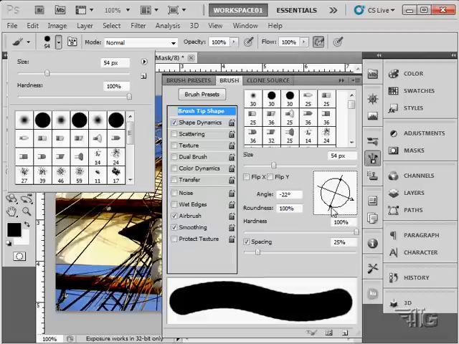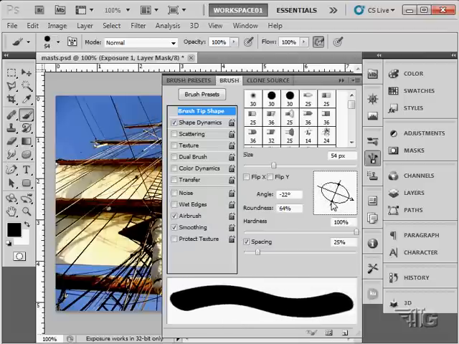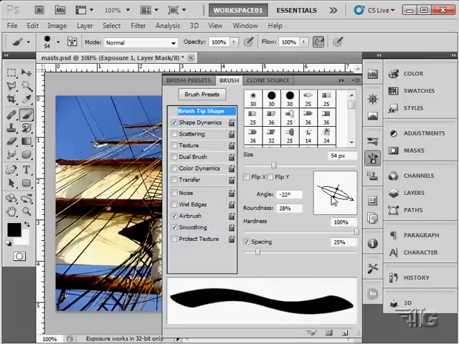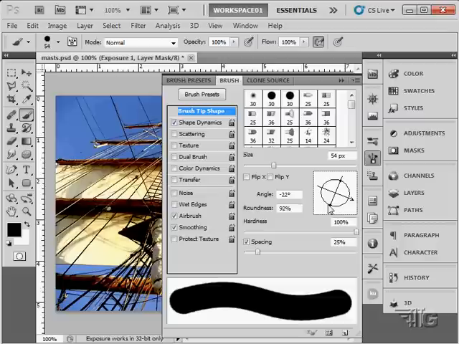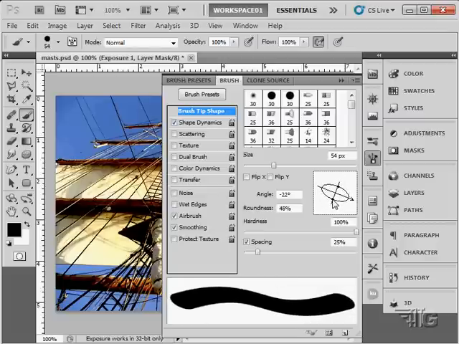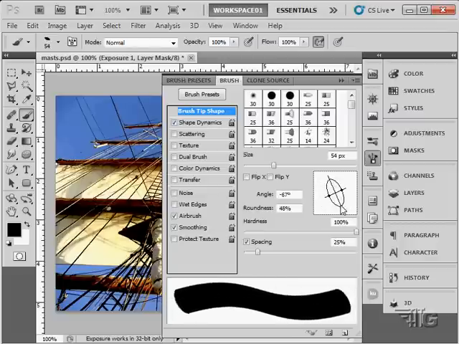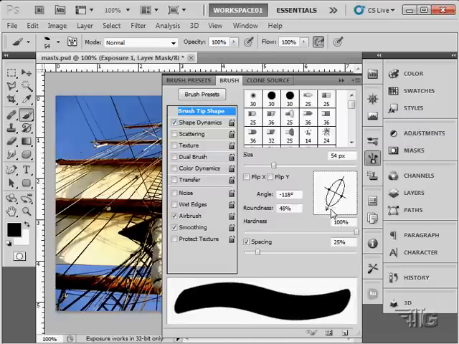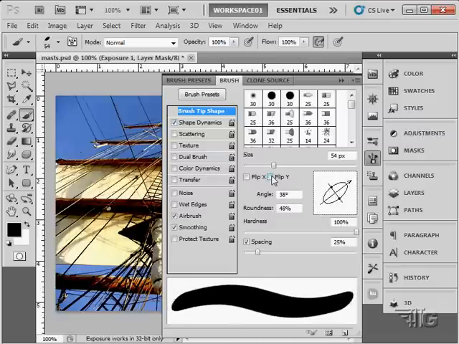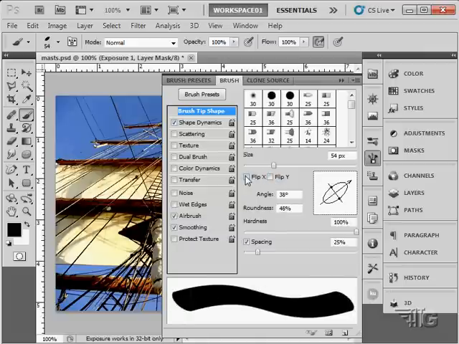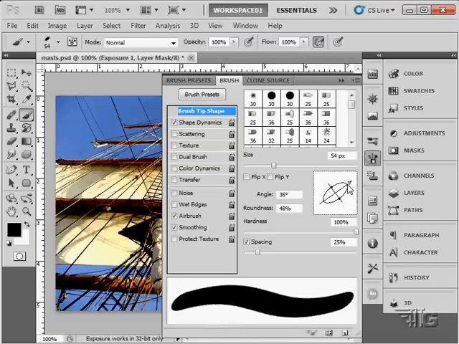For instance, I can change the shape of the brush by grabbing these dots in here and collapse or expand the brush just like that. I can grab the arrow and I can change the angle of the brush in here. I can flip the brush just like that, X or Y position. Just different ways of working with the brush and getting just the effect that you want or the brush that you want to work with.